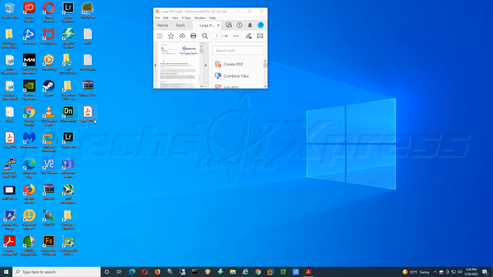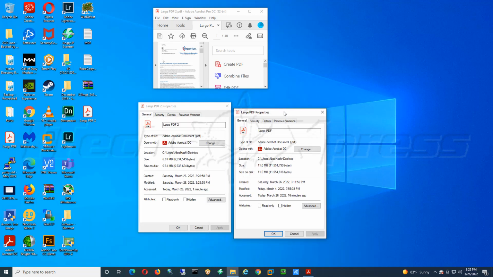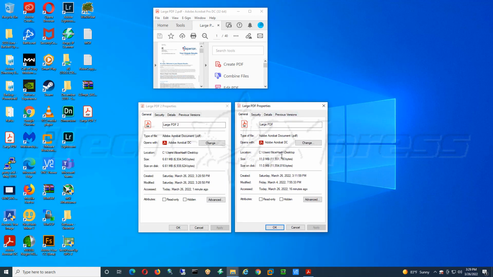Okay, so it's done. I'll right click on it, go down to Properties. And boom, you can tell now that I'm down to less than 7 megs, which the original one was 11. So it reduced it by almost like 5 megs, slightly less than 5 megs for sure. But that really helps out a lot, because this is right in between my limit of 8 megs.